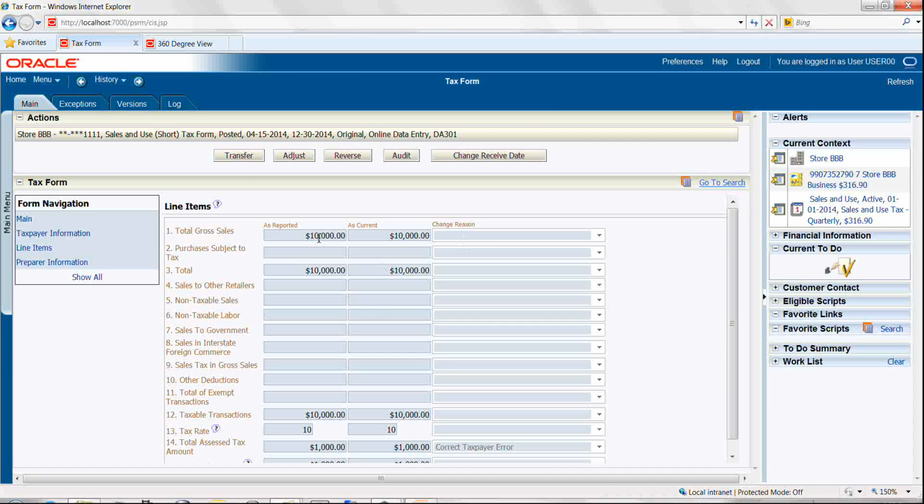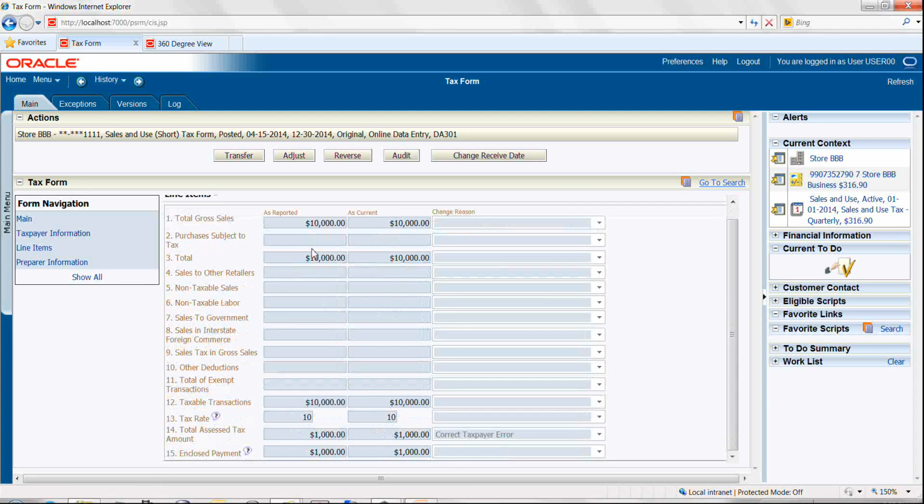As reported is basically the original amount when the tax form was first stored, the first version, and will always show the first version. As current is the updated latest value. In this particular case, the as reported and as current are the same because we didn't make any changes. So this is a way of showing side by side the initial original amounts versus the updated amount. And as I said, the form type generates this user interface, and it does that by defining the as reported and as current flags that we just saw.